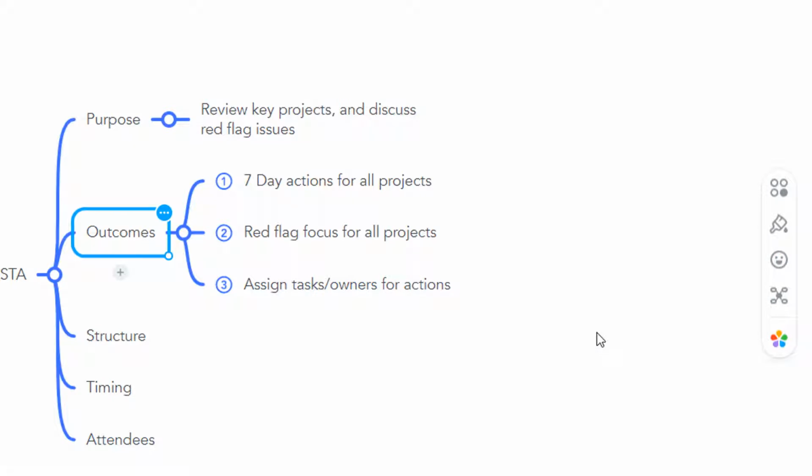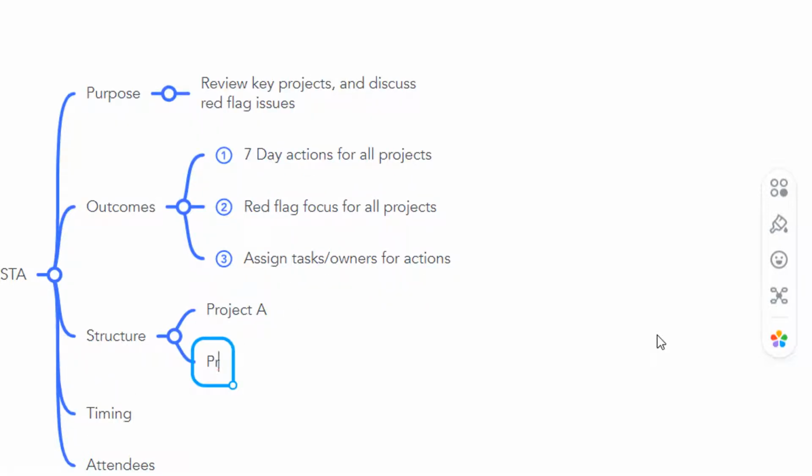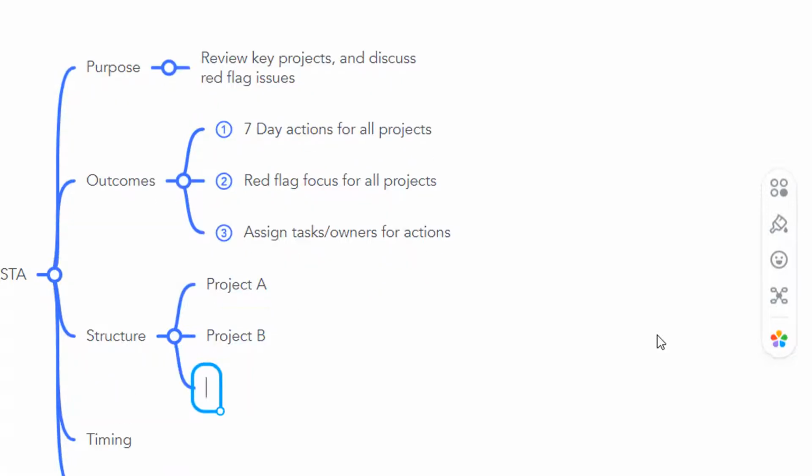Now that we know why we're meeting and what priority outcomes we need to get out of the meeting, we can start thinking about what structure will help us to achieve these outcomes, which essentially will become our agenda. For example, to align with the meeting purpose and achieve the outcomes needed, we're going to structure this meeting in three stages, one for each of the key projects that we need to review.